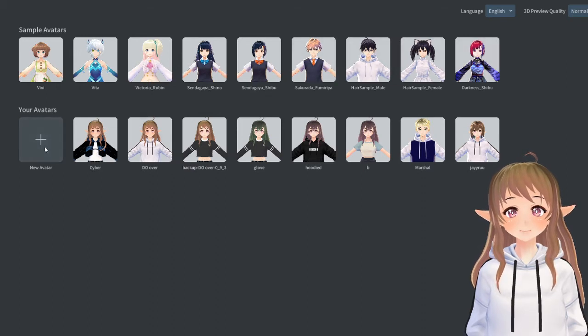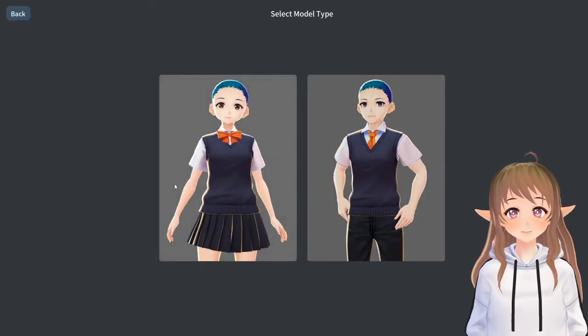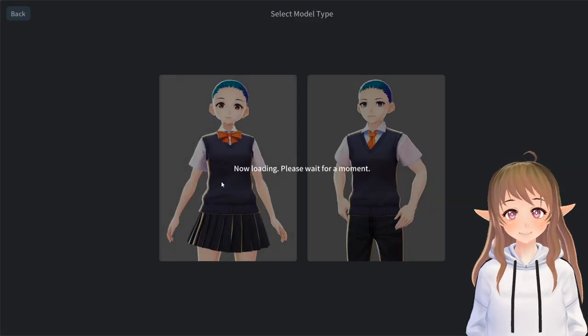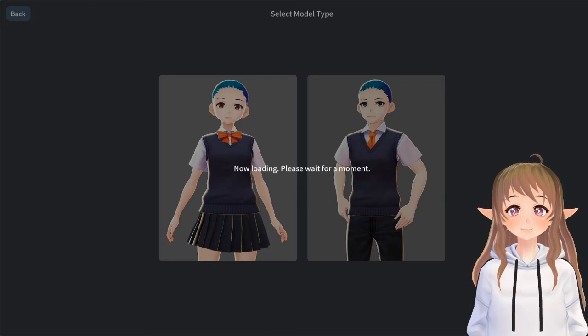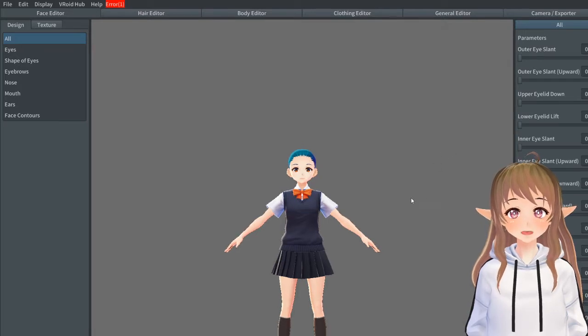So if you're very unfamiliar and you want to make your own character, first you gotta press on this new avatar. You have the option to choose a female or a male. Of course, today I will be choosing a female instead. It will load. It depends. Mine loads pretty slow sometimes, but it's okay. So we'll just give it a moment to load. So here is the model.